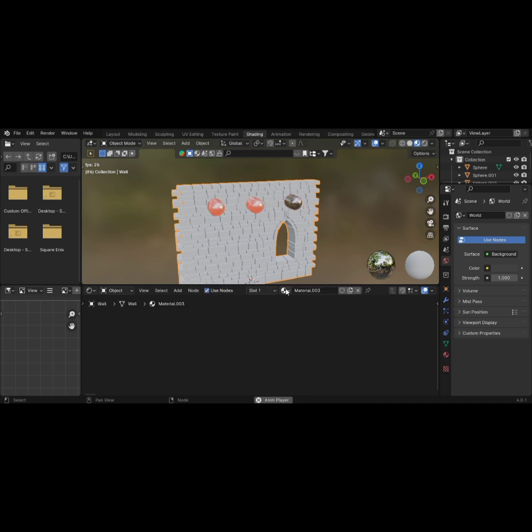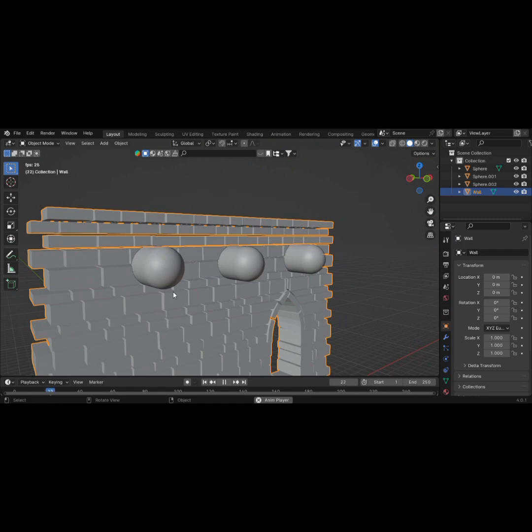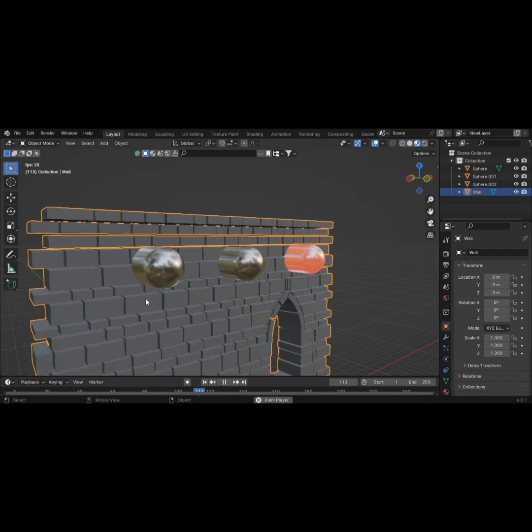But I'm just gonna give material to the brick. I think I'm gonna go with a dark material, something darker. Yeah, something like this should be fine. I'm gonna increase the roughness so it looks like a real brick. Now we're gonna go back to our layout and go material preview, and this is what we have.